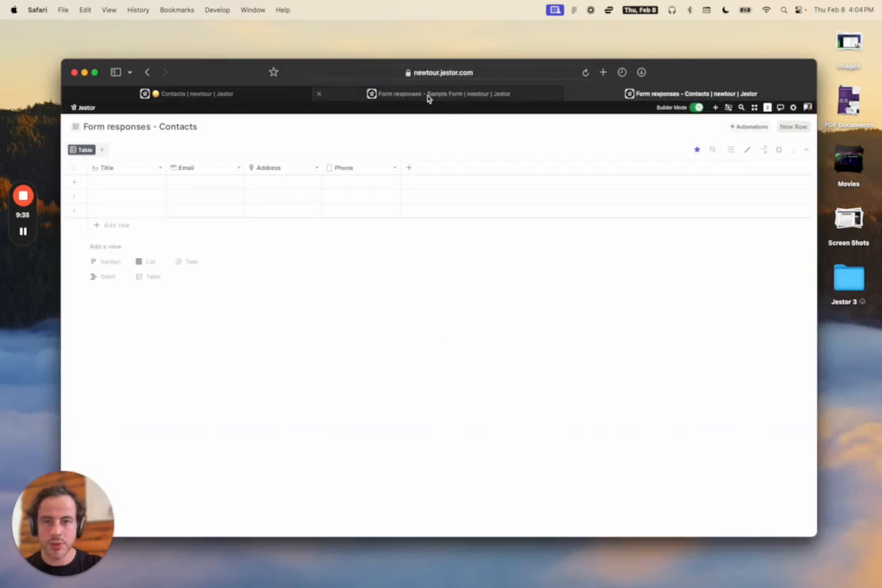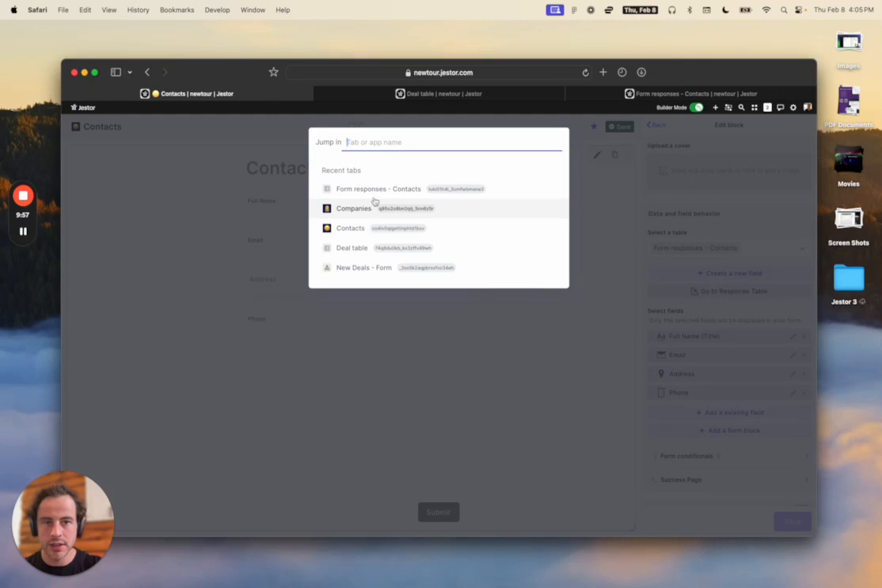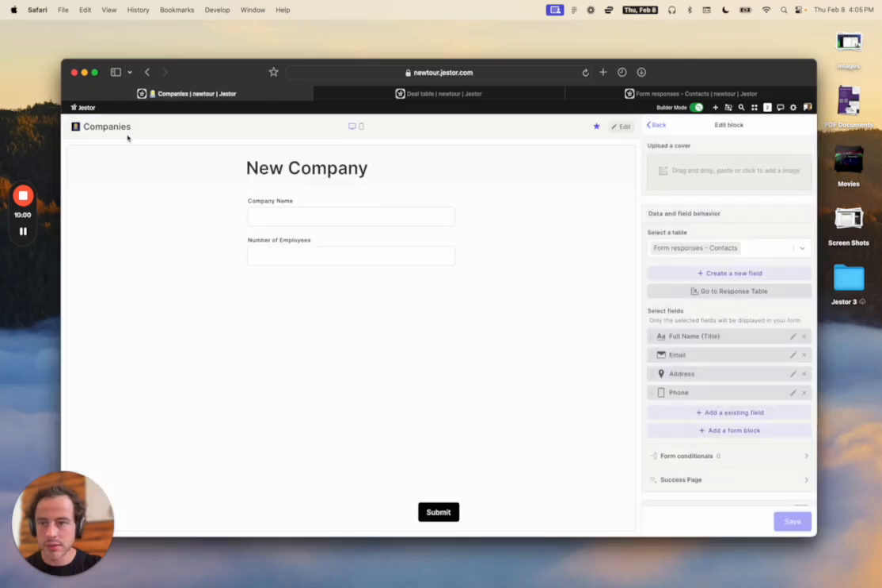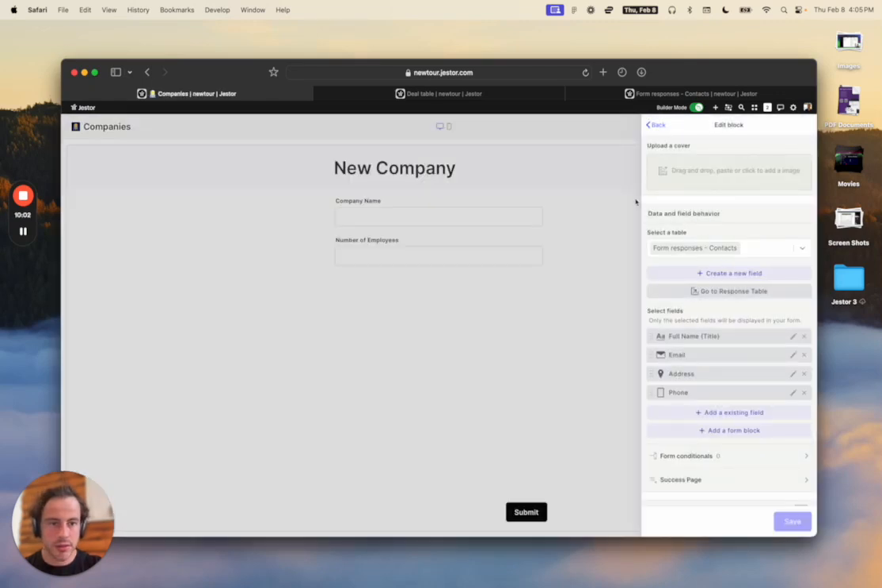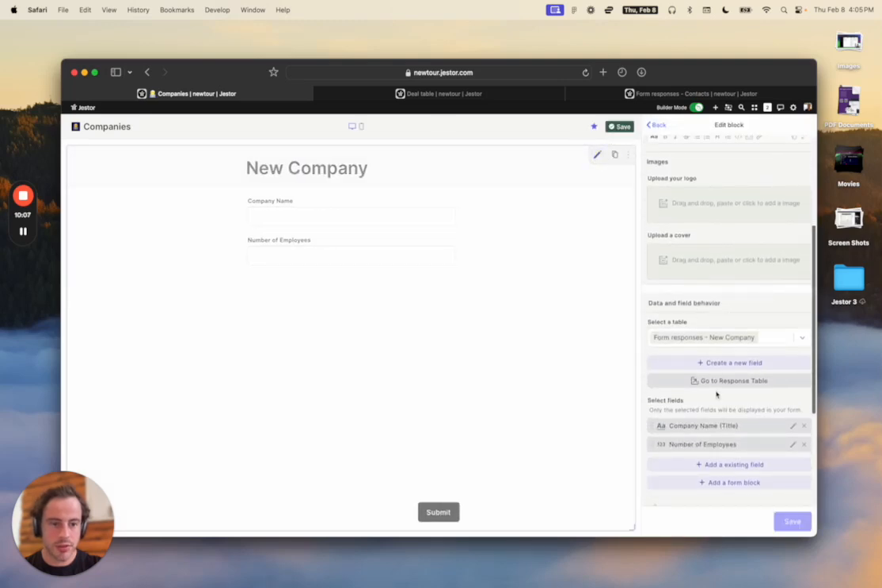So here I have responses from deal. So this is actually the deal table. And this, its contacts is already named. And the other one is for companies. Let's go to its table here.